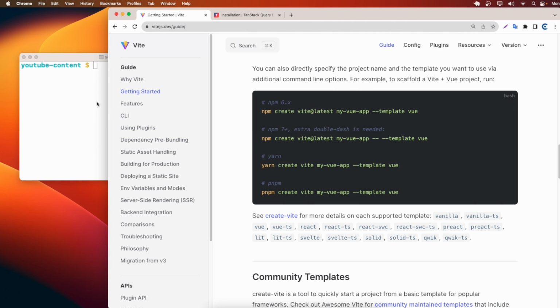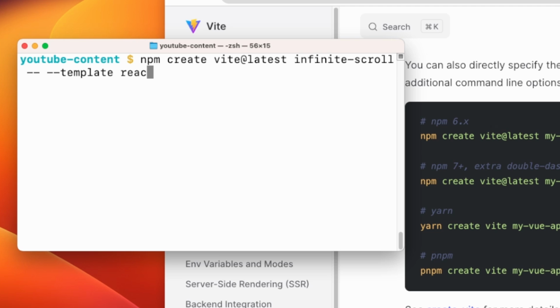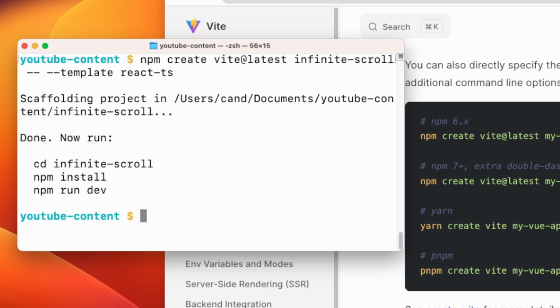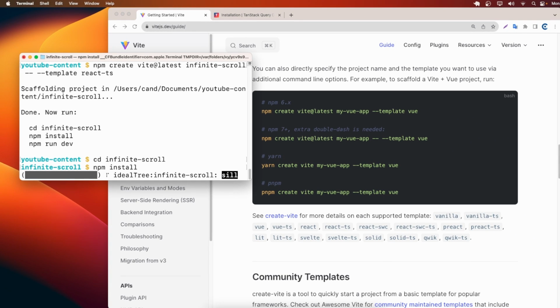All right, so now let's generate the React application. I'm going to use Vite, so I can say npm create vite@latest, and for the application name, I'm going to say infinite-scroll. And also I'm going to use a template, so I can say --template. I'm going to use react-ts, which is React TypeScript. And now we can cd into infinite-scroll, and we can say npm install to install all the dependencies inside our Vite application. All right, it's done.